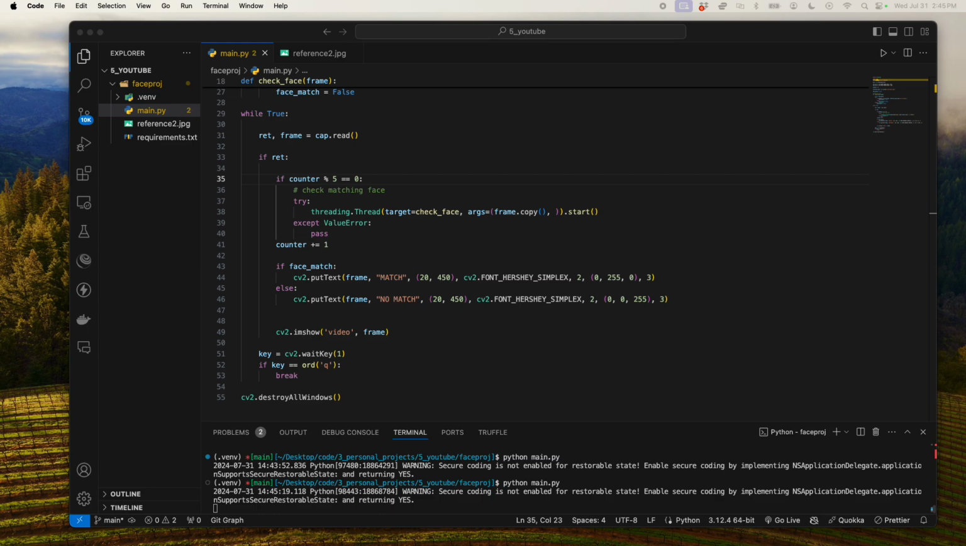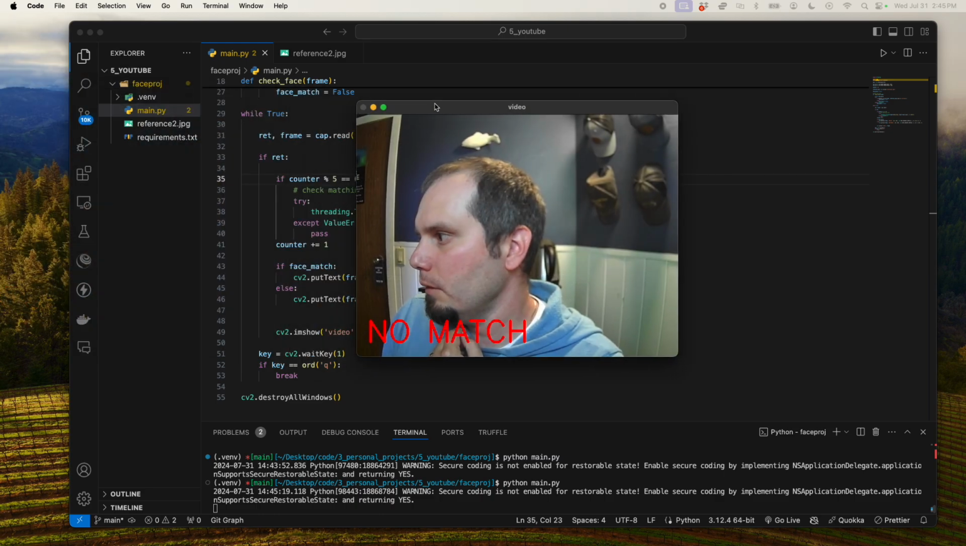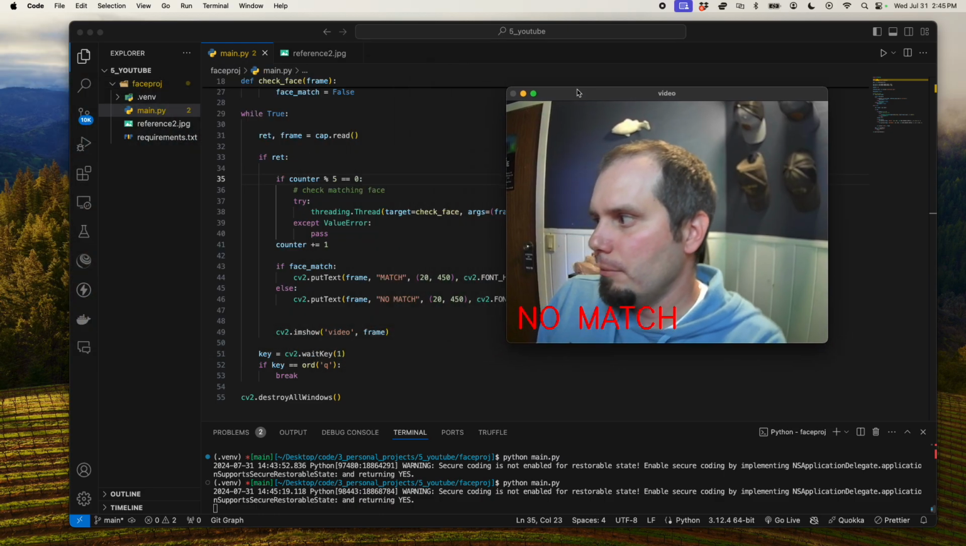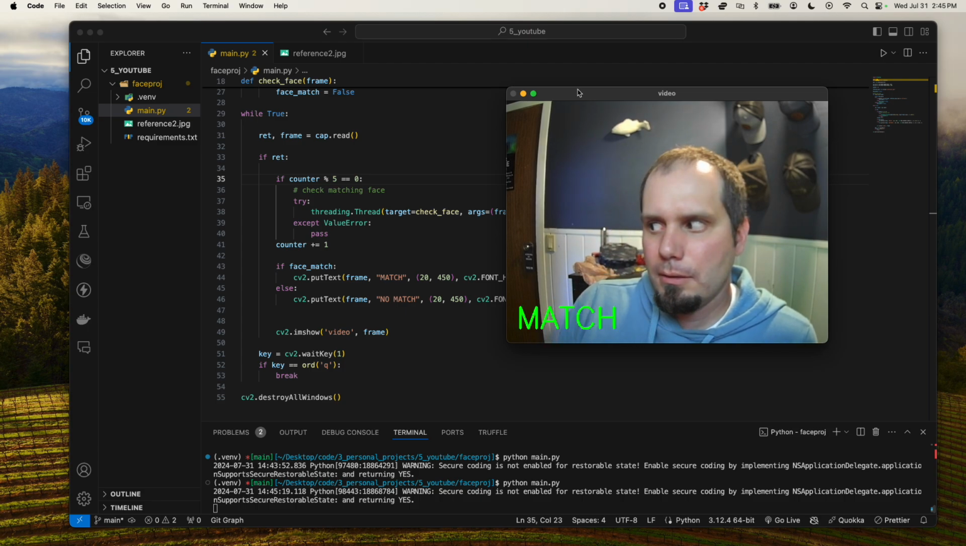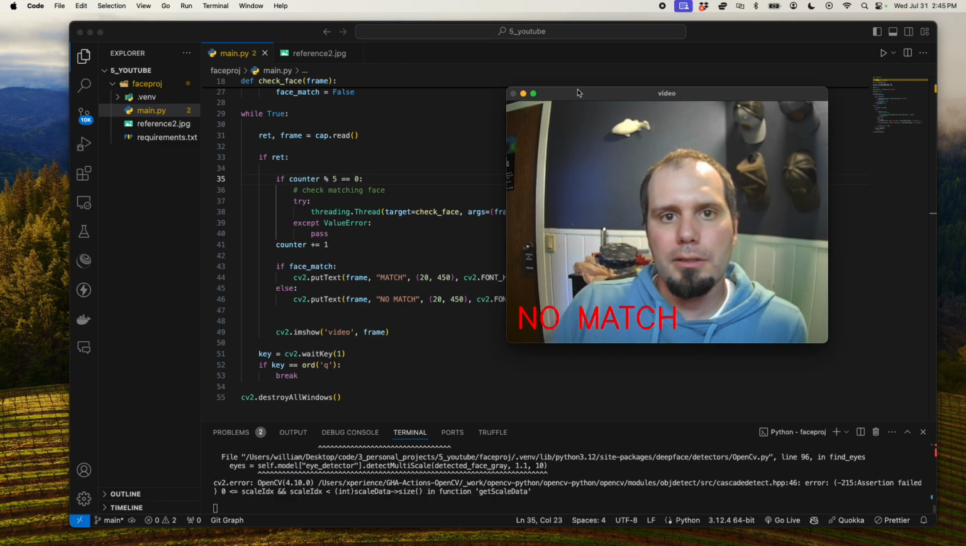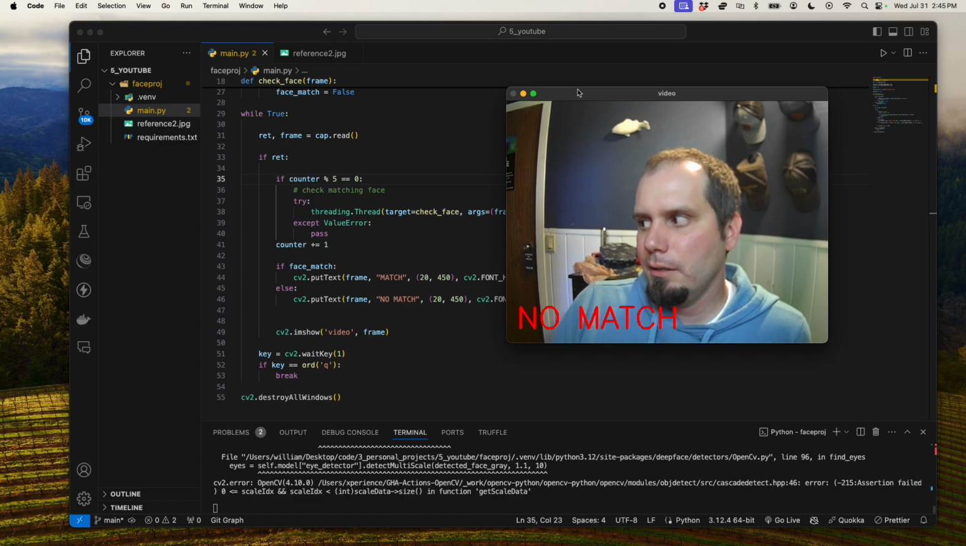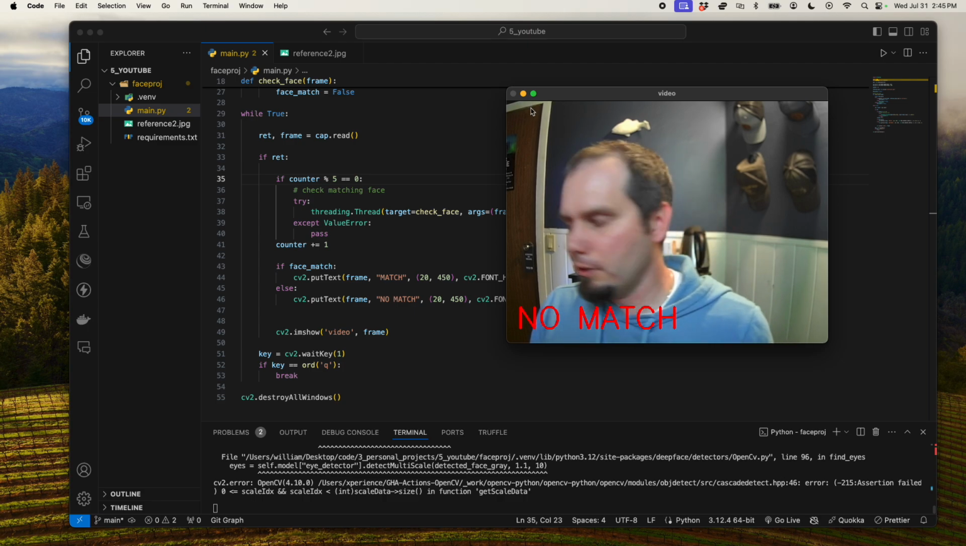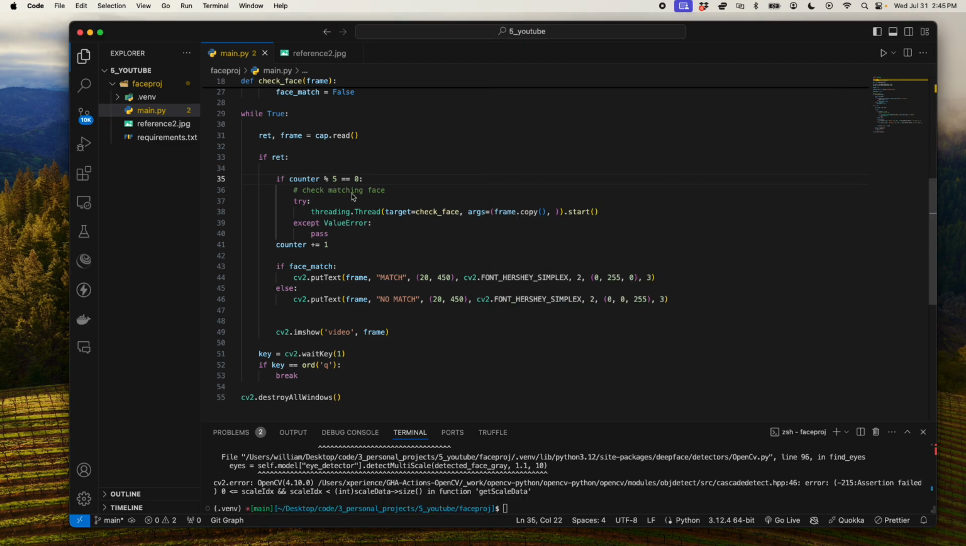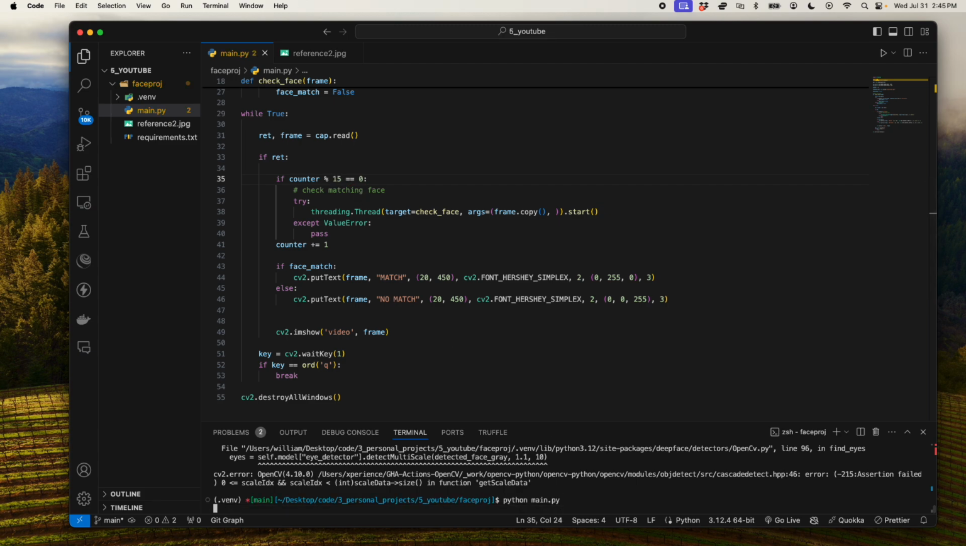We'll go ahead and run it again. See my face here. No match. Match, match, no match. Is it working? So yeah, see how it's a little buggy? Because it's checking too quickly. So let's see. 30 was too much. 5 is too little. Let's go 15. Let's see if we can dial this in a little bit.